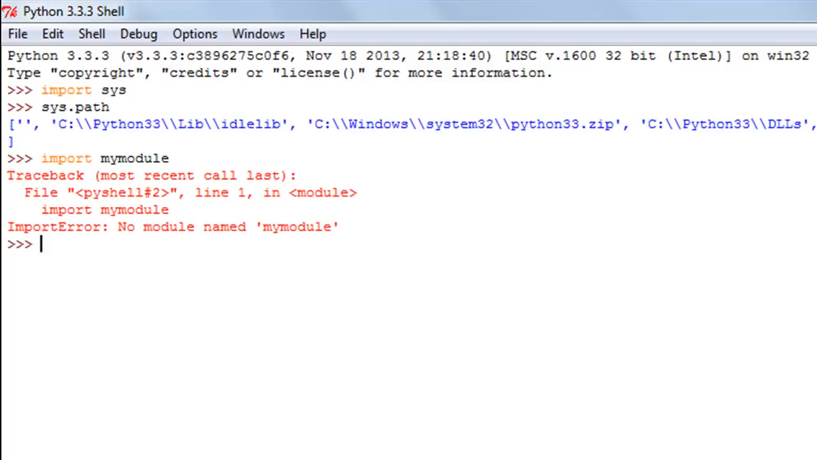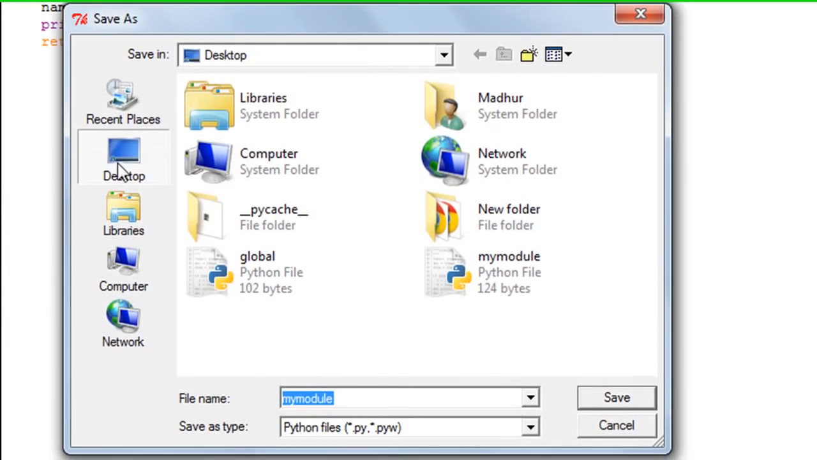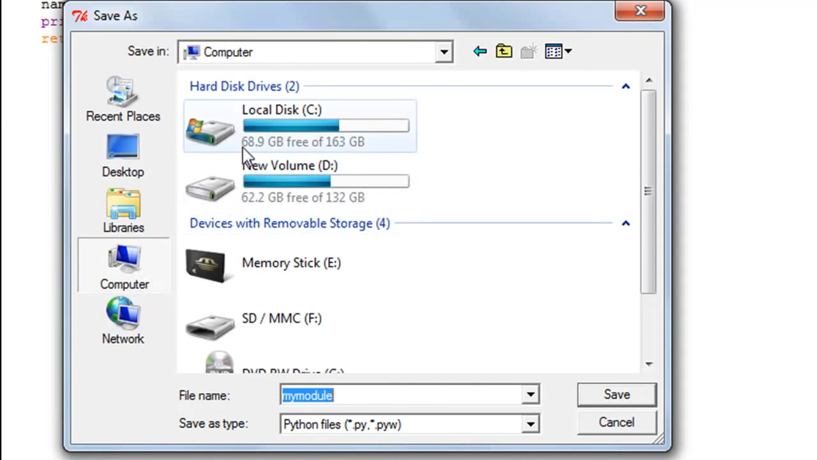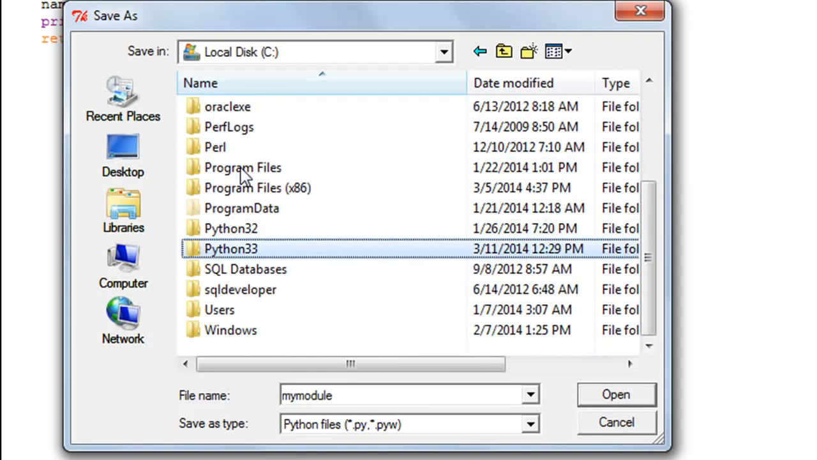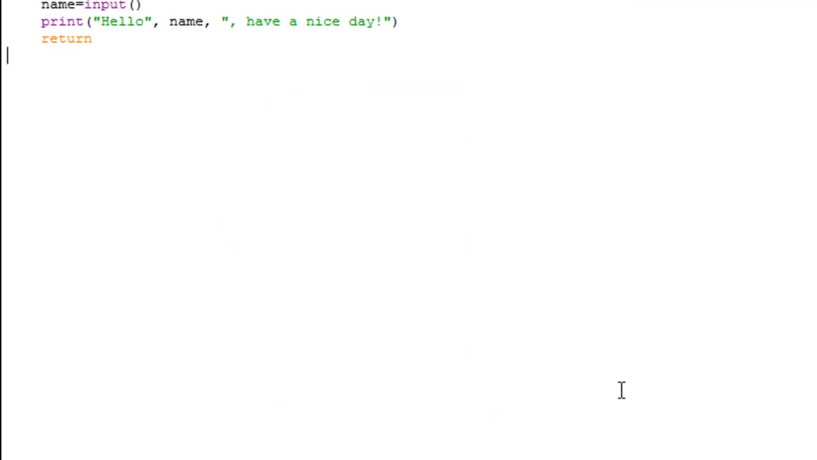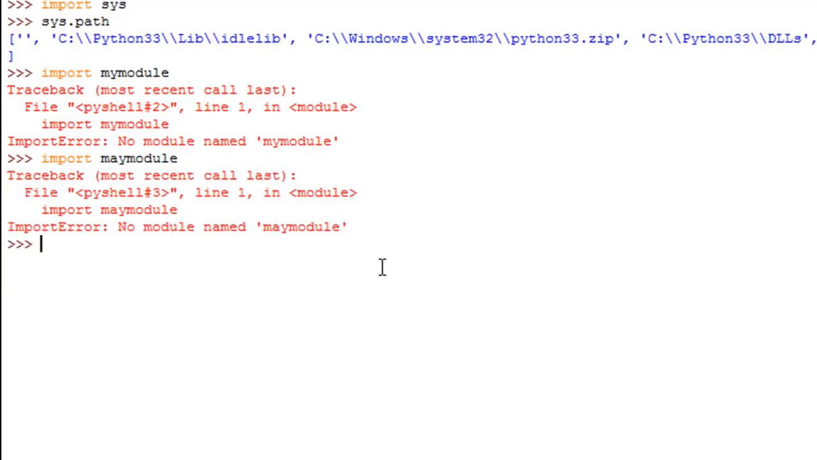Now if I would go back to the file, and if I would go to file and save this file in the python33 folder instead, I'll go to computer and then C drive, and then I'll go to python33 and simply save this file here. And now I'll go back to my shell, and now if I would execute the same statement again, import my module, oops, there's a typo in there, wait a second, I'll go here and execute it. There we go. We see that we don't get an error this time, right?